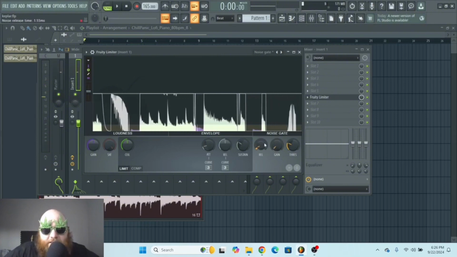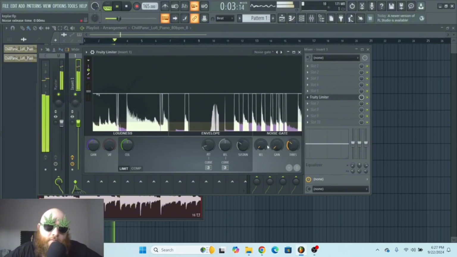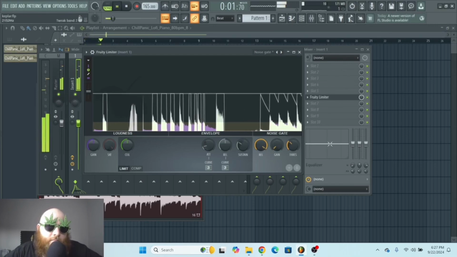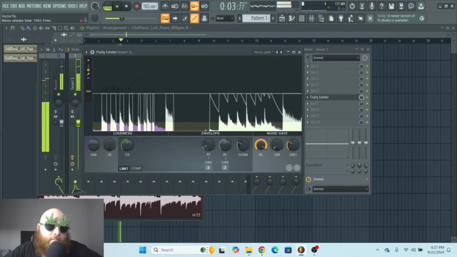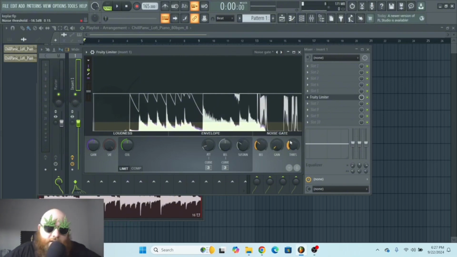And think of this release knob as basically how smooth the noise gate is going to be. If you have it down all the way, it's going to be very choppy. But if you have it up too high, it's barely going to do its job. So you can just play with that to get it exactly how you want it. And that's how you use the Fruity Limiter.